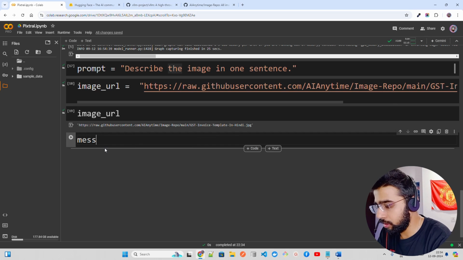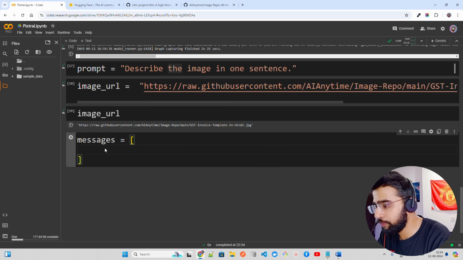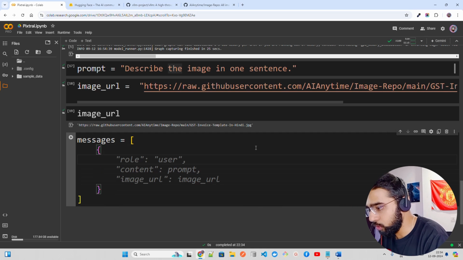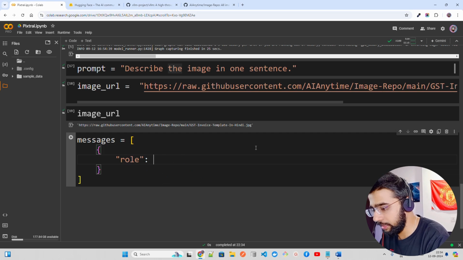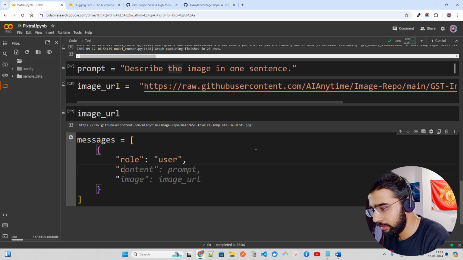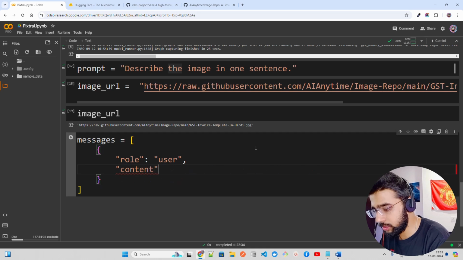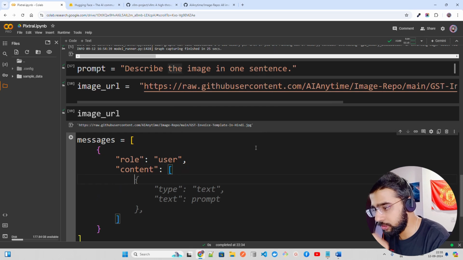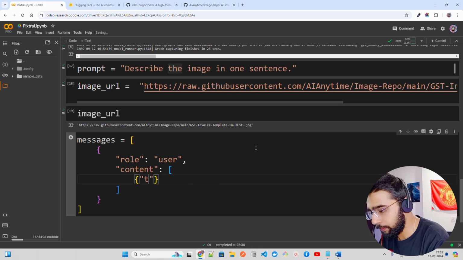Now we're going to define a prompt, system prompt, messages. Within the messages, I'm going to create a user role, and within this you're going to create a dictionary, role user. And then I'm going to have a content, and content will again have a list. So you define content and then you define a list, and now within this list you're going to define your type text.